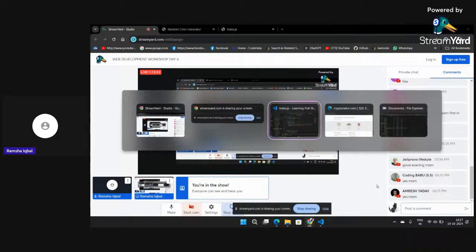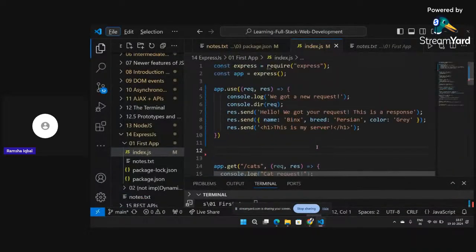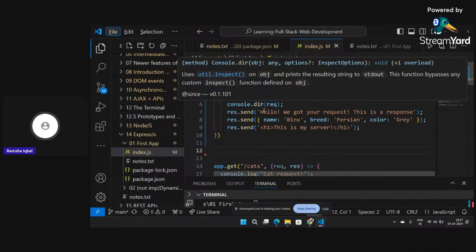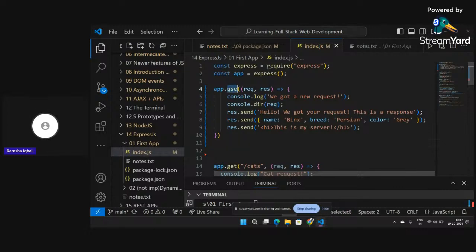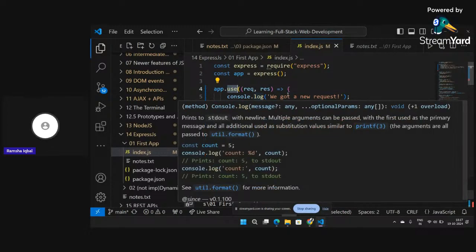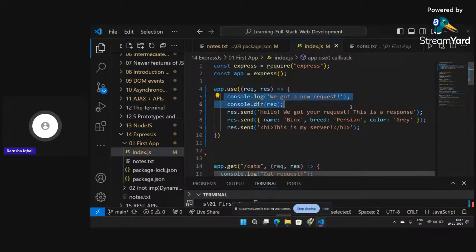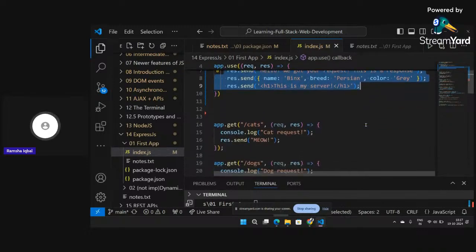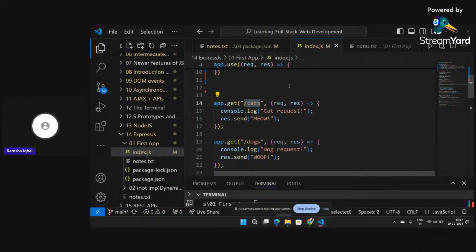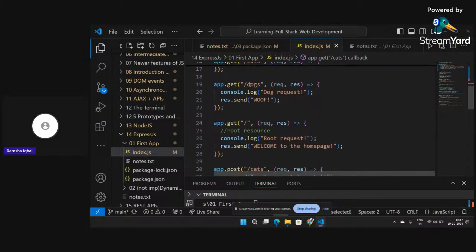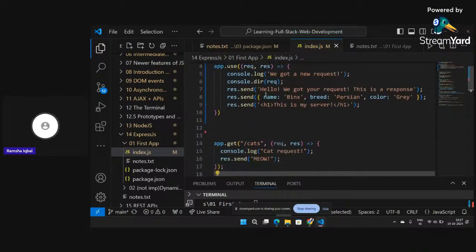Okay, so for some reason I'm not able to run these use commands. You can just check the commands for now. I have this app.use here, and we console log, we got a new request, and we can add this particular request and res.send this particular value. Then we can get from the slash cats route the cat request and everything. Then on this particular route we can handle the dogs request and everything.